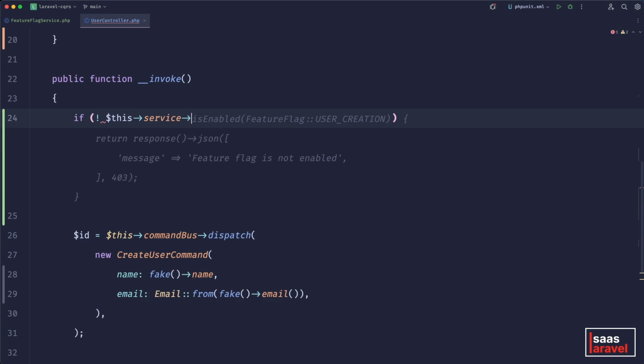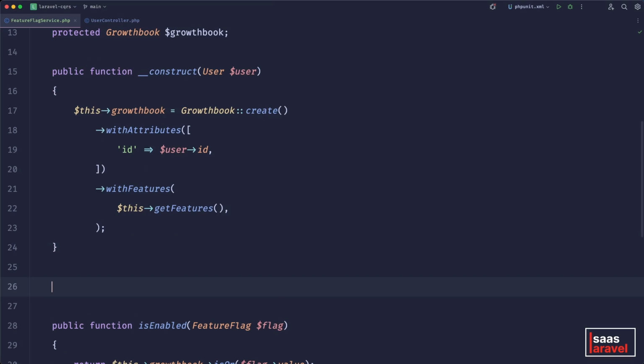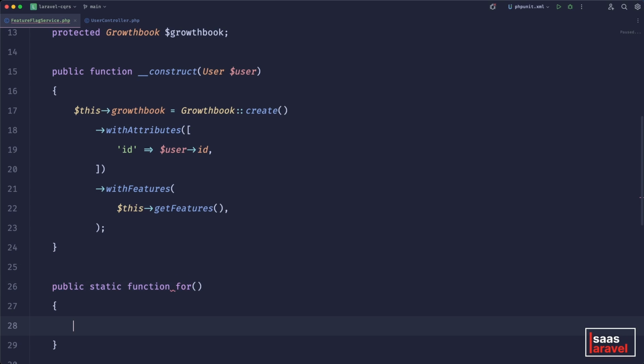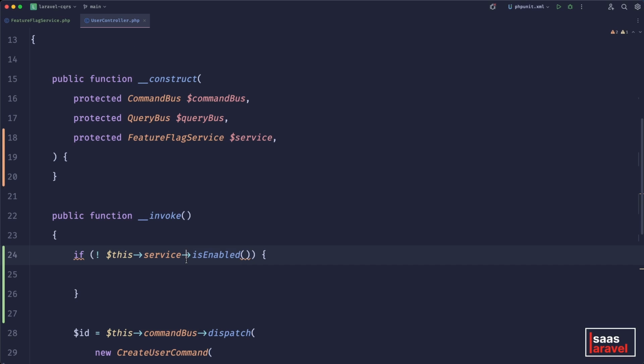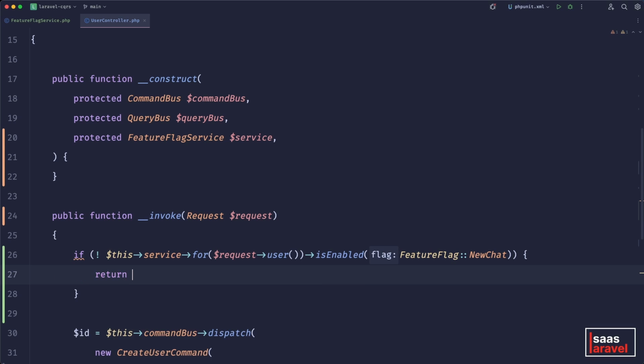Now you could do something like, if this service is enabled, we can add a helper between the user. So we could do public static function for, and here we could pass the user. We could simply return new self, pass the user, and this will return self. So this service for request user is enabled. Let's just pass the request here, and here we could simply pass our feature flag, new chat. If it's not enabled, then just throw new exception, whatever, not important.